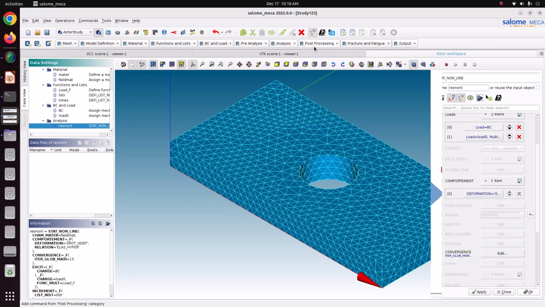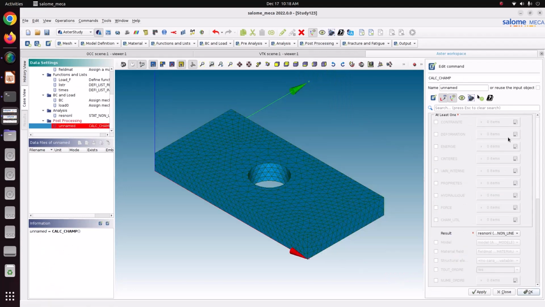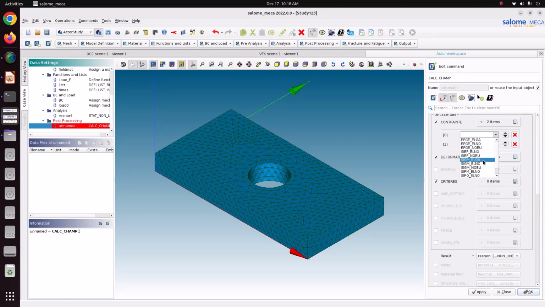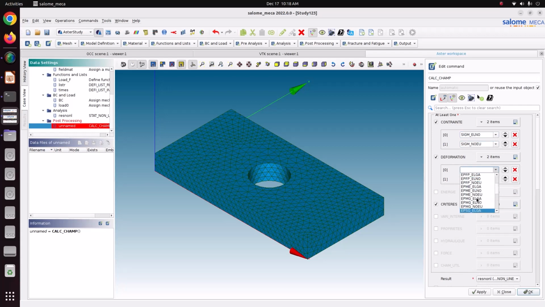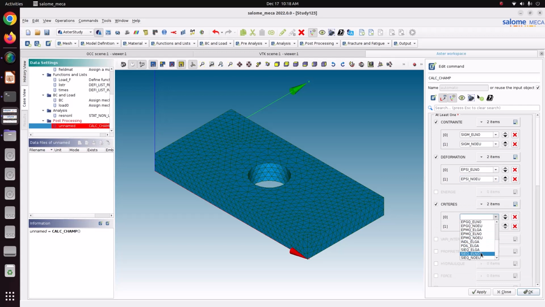Then I just want to create post processing. Reuse the input object. Here are constraint, deformation, and criteria. In constraint you choose sigma element, sigma node. In deformation just create EPSI element, EPSI node. In criteria just choose SIEQ element, SIEQ node. That's it. Just apply it, say OK.